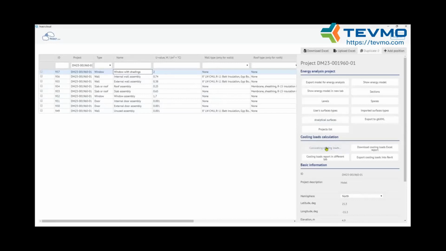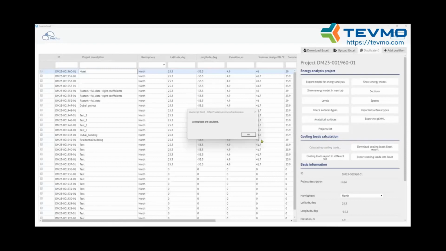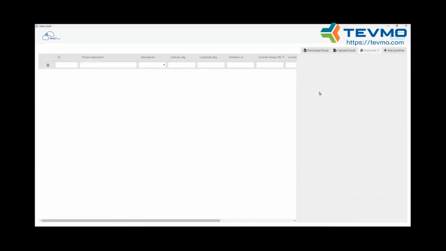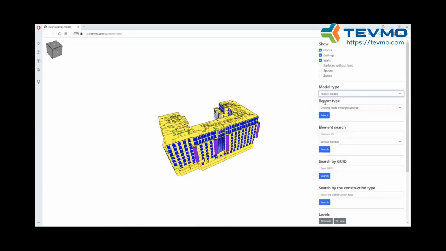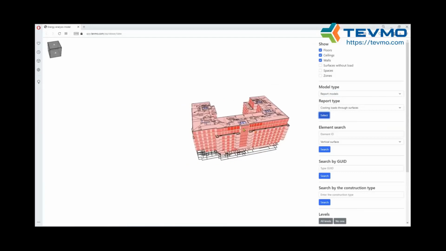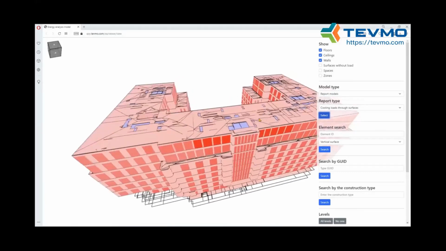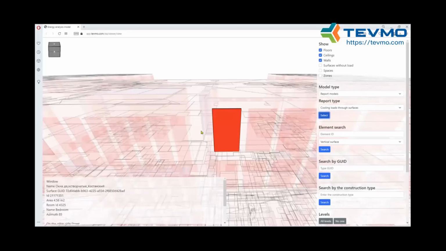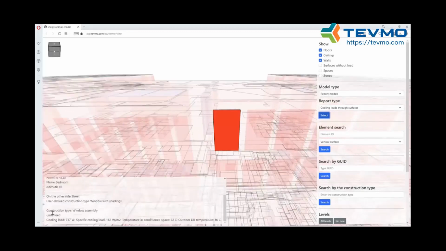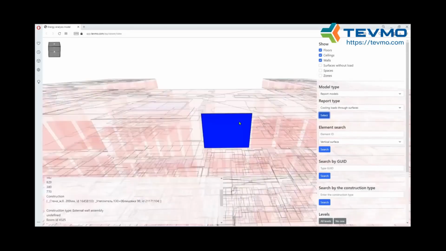Now we are just calculating cooling loads. Now we view this energy model again and show the report. You see those windows, in fact, they are with shading, but they are more red. It's because we chose a different type. So these windows have more cooling loads going through them, even though we added shading. It's because we chose a different type of windows. They are simple windows.